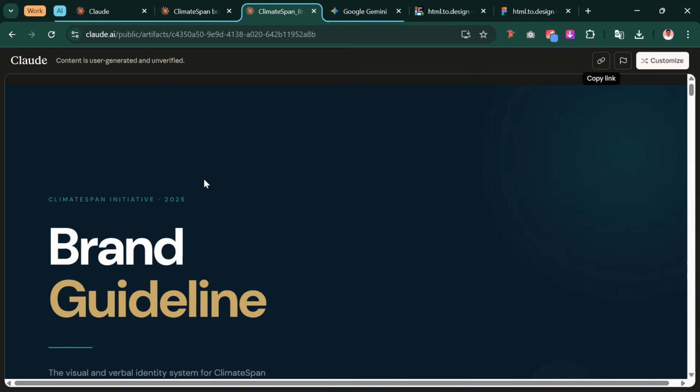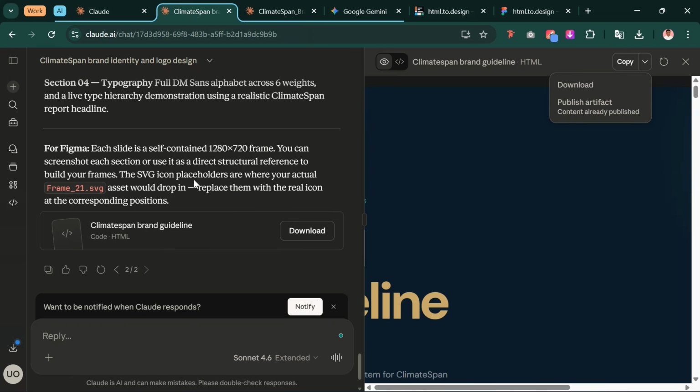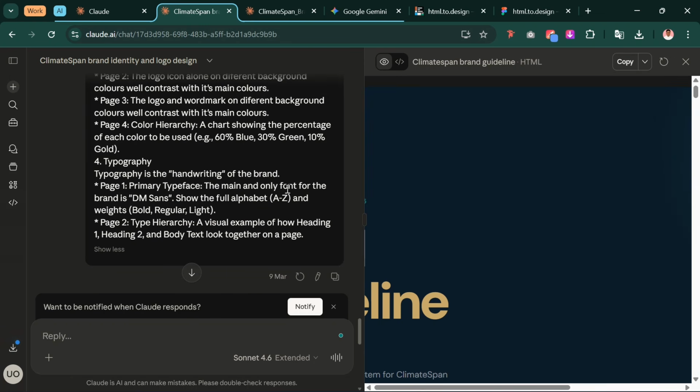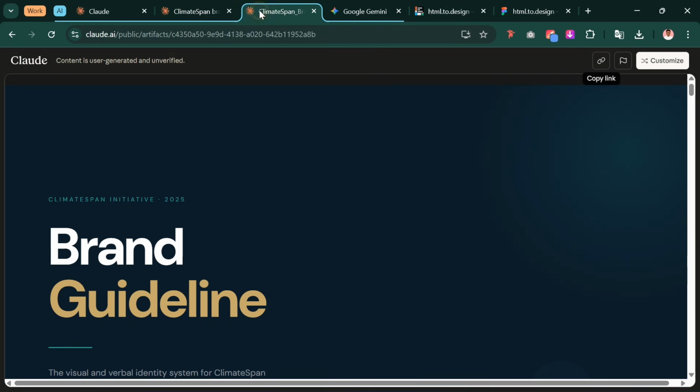This is an actual document. In the prompt, I also let it know that for the typography section, the main and only font for the brand is DM Sans. It understood that concept and sorted out DM Sans. Thankfully, DM Sans is a free font, available for both personal and commercial use. It's an open source font, so I believe that's one of the major reasons why it was easy. It was able to get the font and make use of it.